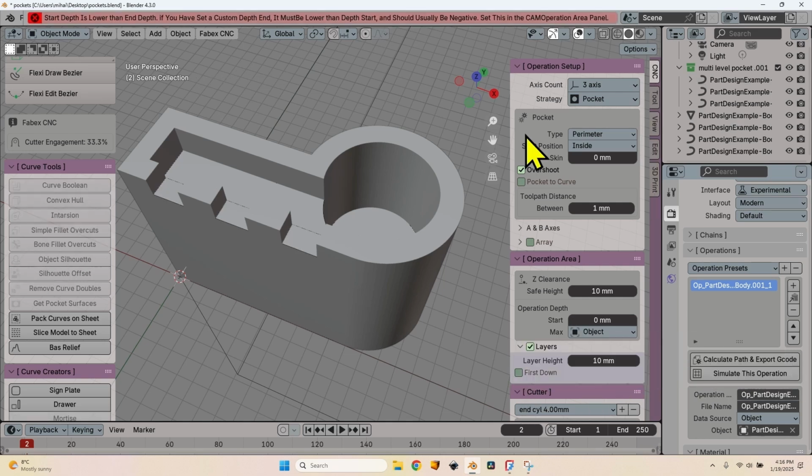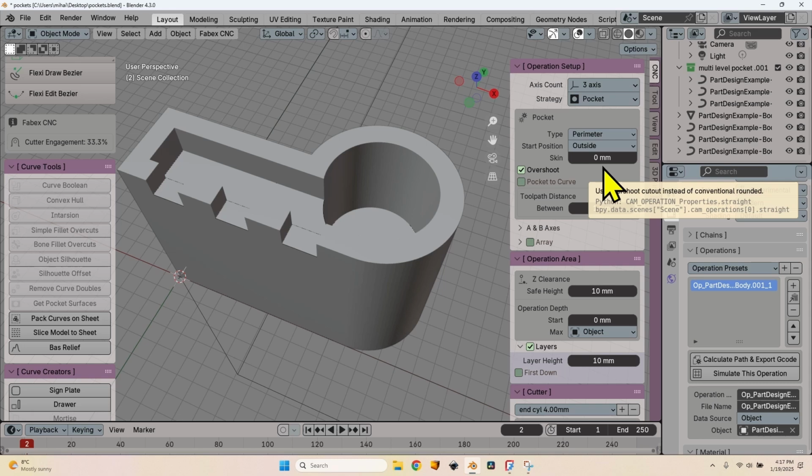So let's take them one by one, set everything as it should be, and then you will be able to have the correct toolpath for these pockets. The type of the pockets is perimeter or parallel. I will use perimeter, which uses some sort of offset from the outline of the pocket. The start position, obviously inside or outside. I will select outside. I want to mill everything from the outer portion of the pocket.